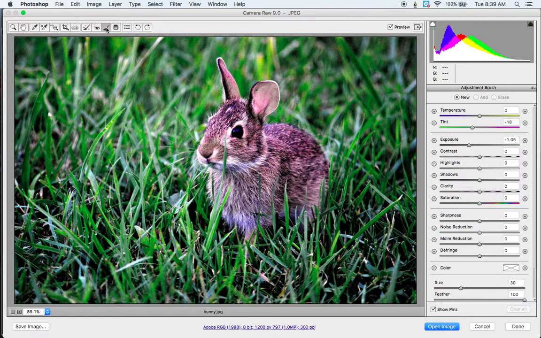The adjustment brush is going to give you more control of editing than you have in just one layer in Photoshop, because it's going to allow you to make different adjustments to different parts of your image. So when you first click on the adjustment brush, what you'll see is your menu has changed a little bit over here on the right. And now it says adjustment brush on the top, and you have the option of new. Now if you'd already created an adjustment brush, you would have also the options of add or erase, because you could add to an adjustment brush or you could erase some of an adjustment brush.